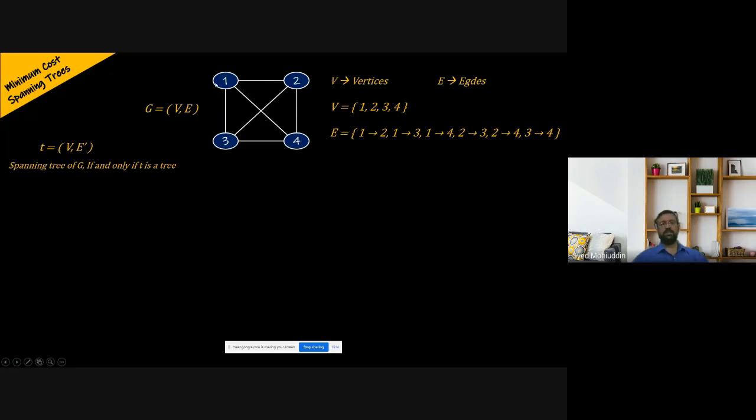In this case, if you see this graph, we have vertices 1, 2, 3, and 4. If you look at the edges, there is a cycle from 1 to 3, 3 to 2, 2 to 1. But a tree cannot have a cycle. That is the point we need to remember. And in the graph we have E, but in the spanning tree we have E dash. This E dash is a subset of E.